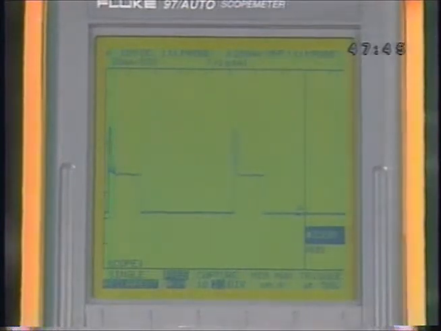Adjust the voltage scale and time base until your waveform looks like this. Remember, you may have to readjust the trigger level after adjusting the voltage scale.